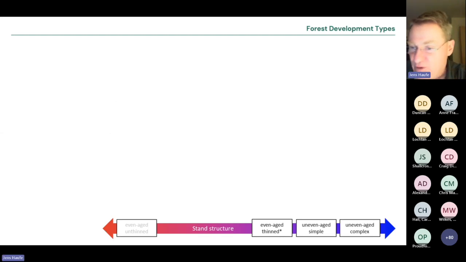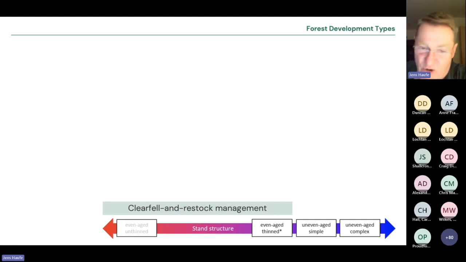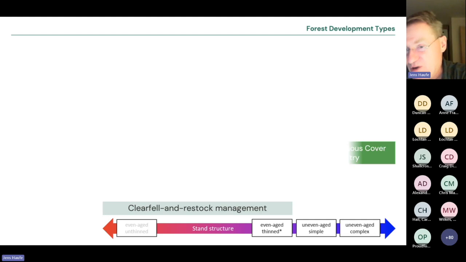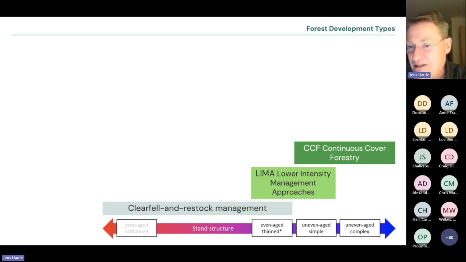So if you think about these options, clear fell and restock, they cover everything that is sitting on the left corner right over to the middle. Continuous cover forestry are the 2 uneven aged options, and lower intensity management approaches. They are kind of bridging the gap. They are the missing link between the 2.